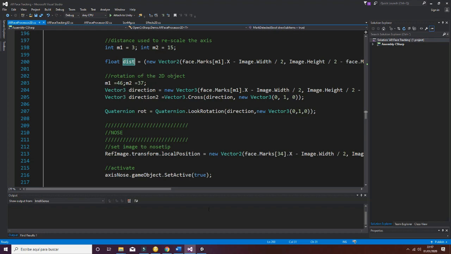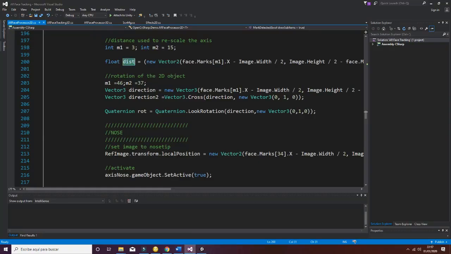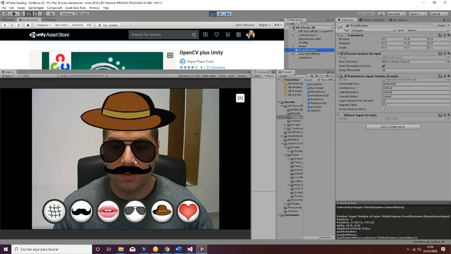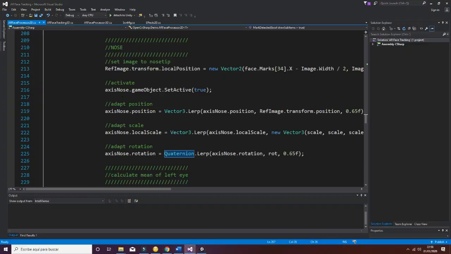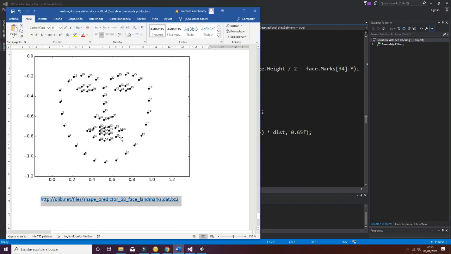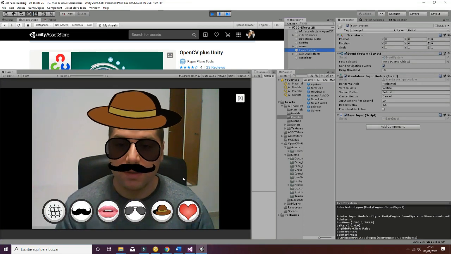Then we have to obtain the rotation, okay? The rotation of my head, like this, or like this. And this is achieved thanks to this part of the code. Then I'm just going to explain how the axis of the nose are detected. So the axis here on my nose are detected thanks to setting the reference image to the position of the nose, which is face mark 34. If you go to this image, you can see that we have 33, and 34 is the position of my nose tip. So this is all regarding how the 2D effects work.